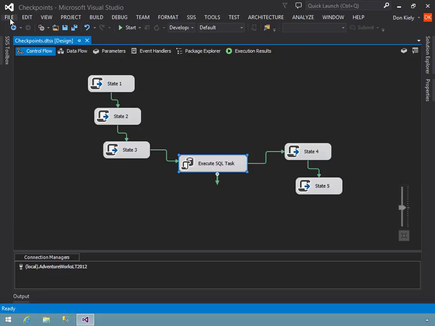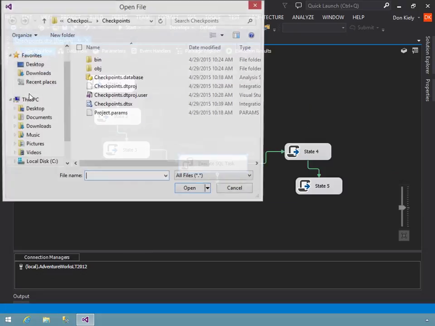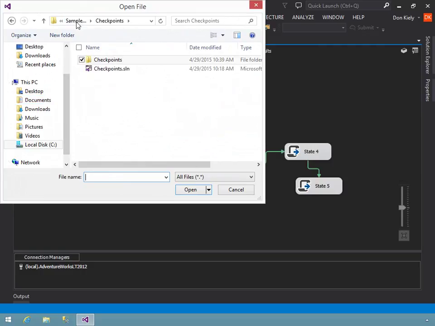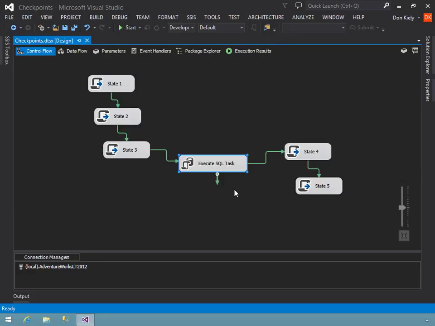And once again, I'll go and look to open that checkpoint file. And notice that the file no longer exists. And the reason is because even though the package continued recording checkpoints as the rest of the tasks executed, the package completed successfully and Integration Services removed the checkpoint file. So the next time that I run this package, it'll start over from the beginning because there's no saved checkpoint information.